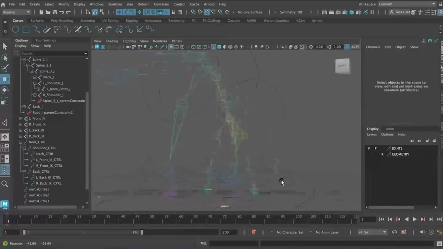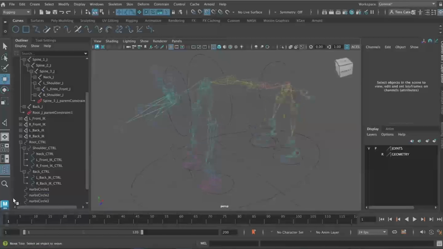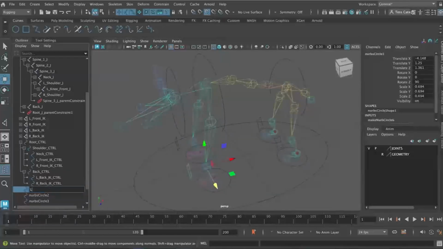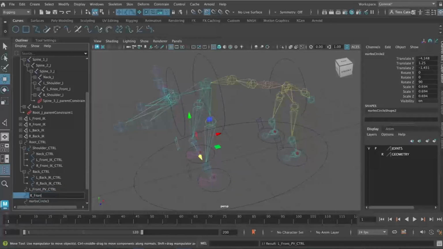All right, so now I have these pole vector constraints. Let me label them. This is going to be left, front, pole vector, PV control. Let's do this one is going to be right, front, pole vector control.